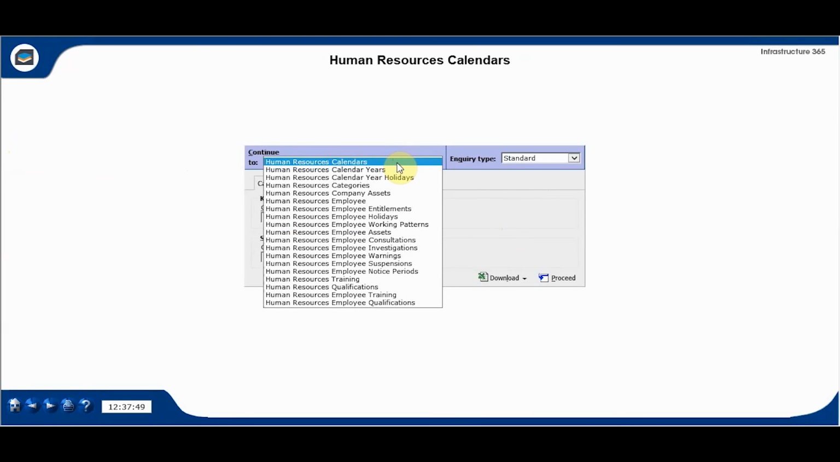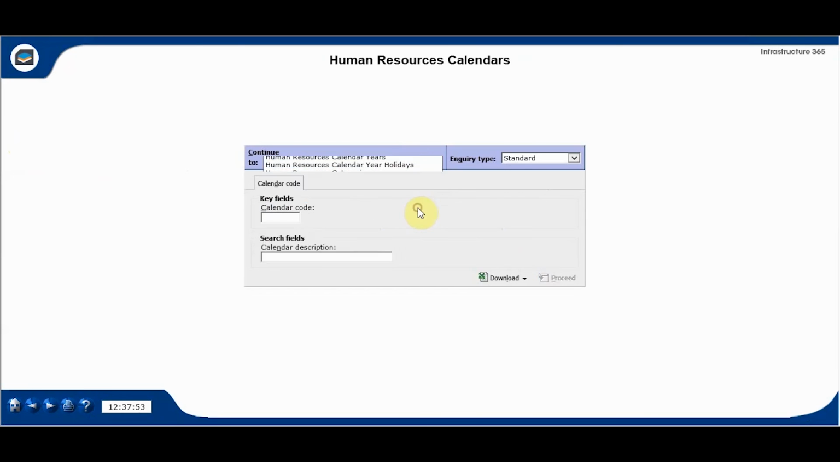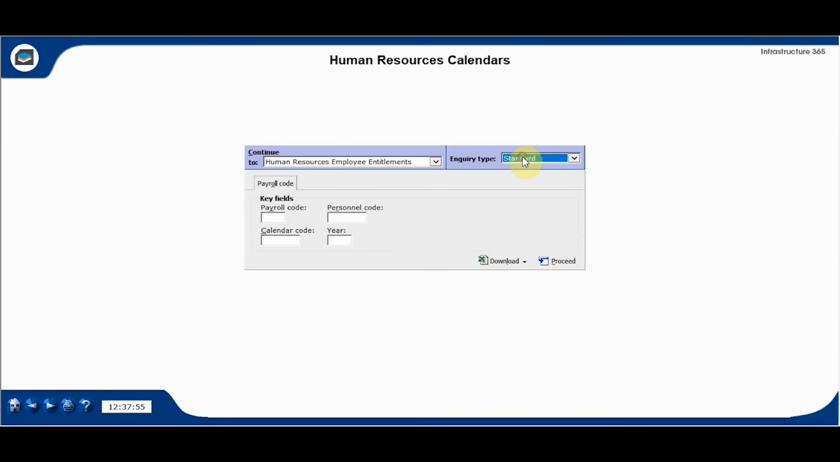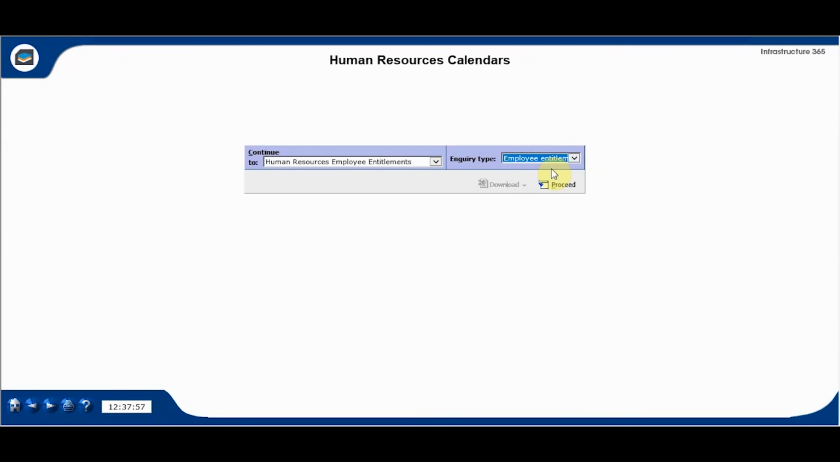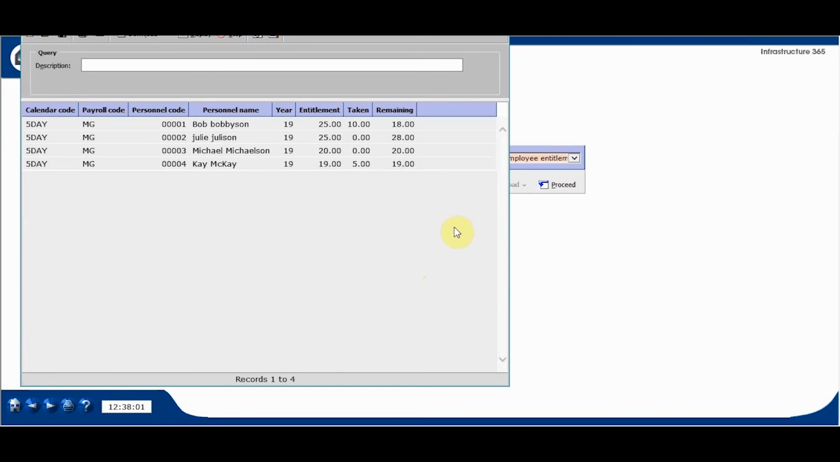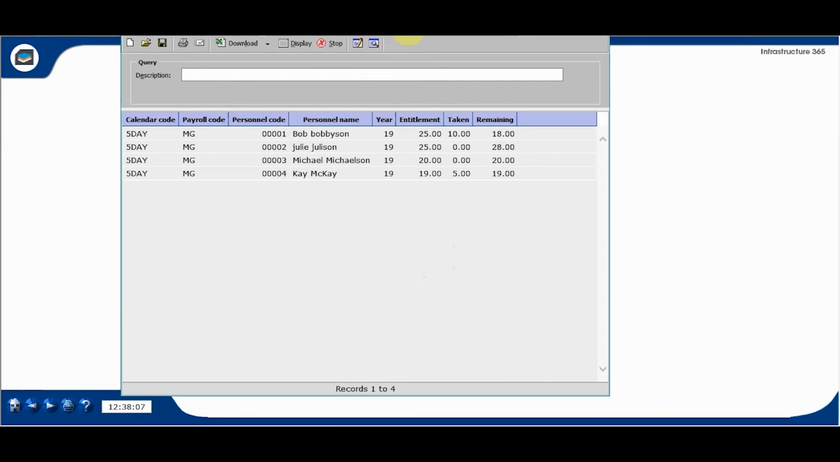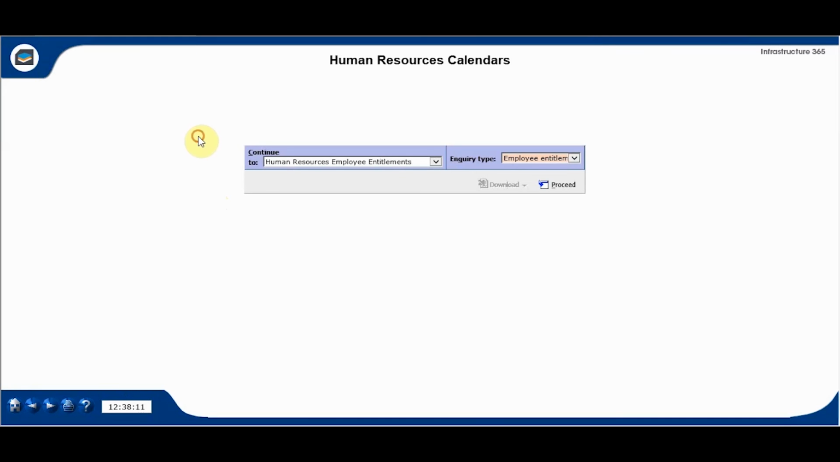It links through to query tool as well. So if you were to choose employee entitlements here, you'll see that there will be a query that's already set up, and then that will pop up in query tool with anything that's been set up prior to that. So it's really handy that everything is available via query tool as well, in the normal options for the continue to inquiry types.